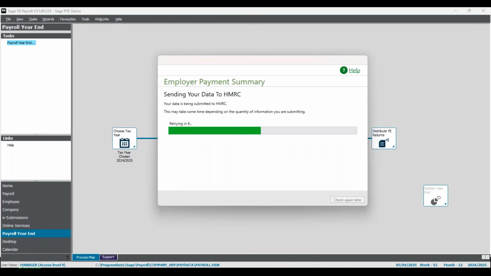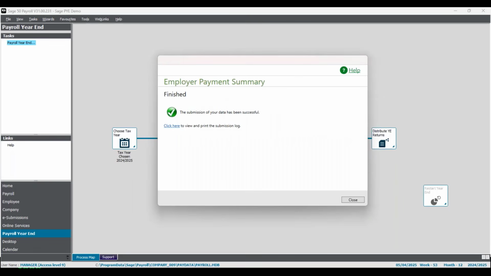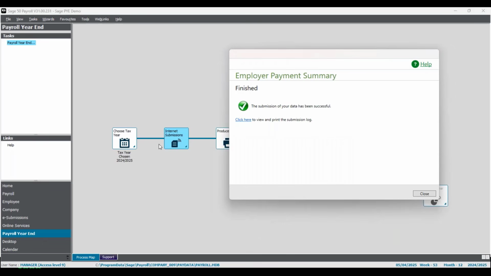A couple of people have asked as well if they do need to manually change anything to indicate that it's the final submission, but no, you don't. Payroll does have this set up already. You just need to submit it in this step from the payroll run process.